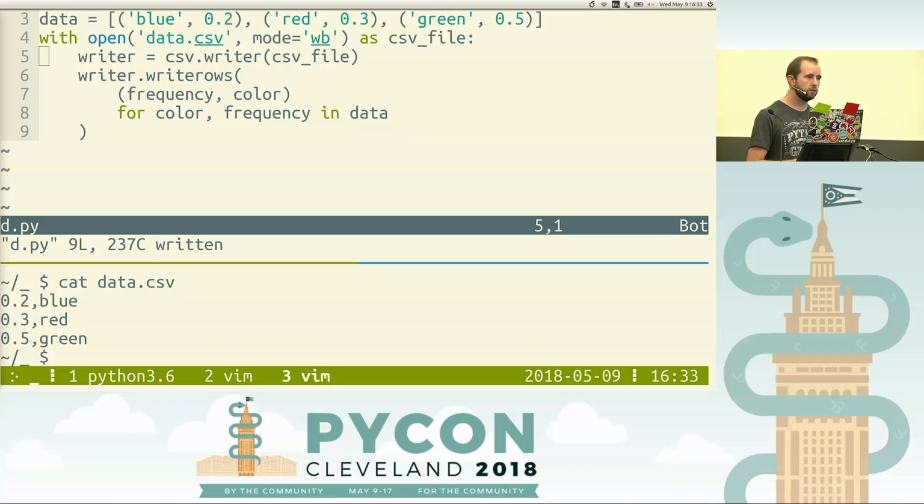So you don't have to write your code this way. Using writerows, passing in a generator expression, using writerow with a loop is just as valid. It depends on the way you want to structure your code. This is just another way to structure your code. It's another tool in your toolbox.